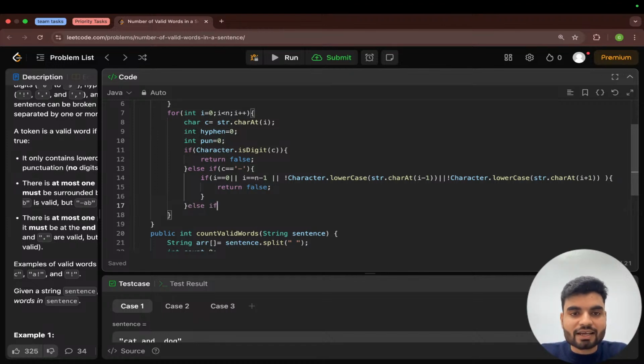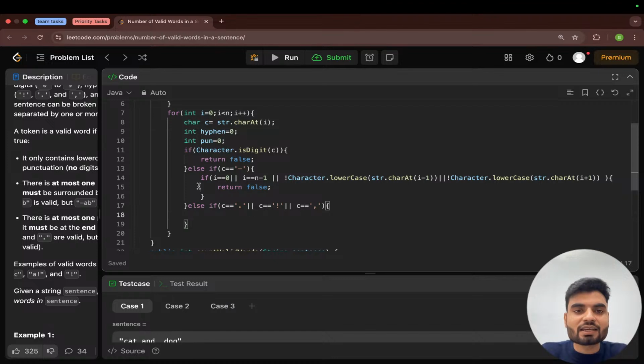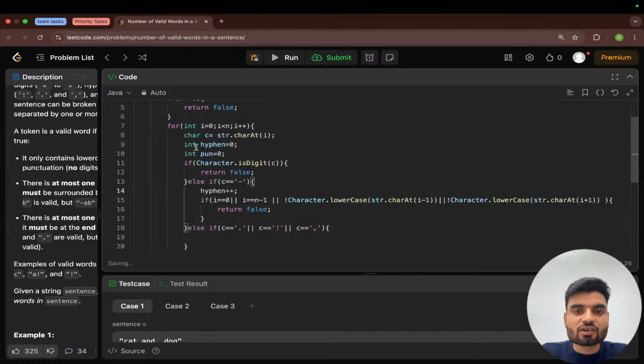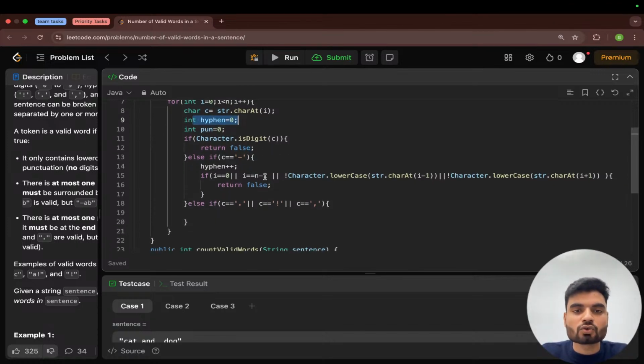Now we come to the next step, that is else if we have the punctuations, right? If we have the punctuations, it means that c is either pointing to a dot, or to an exclamation mark, because they have mentioned only three punctuations, or the comma, right? If that is the case, what we haven't handled here is that if that is a hyphen, then we'll do hyphen plus plus, because more than one hyphen is not possible, and we have already defined a variable hyphen which is pointing to zero.